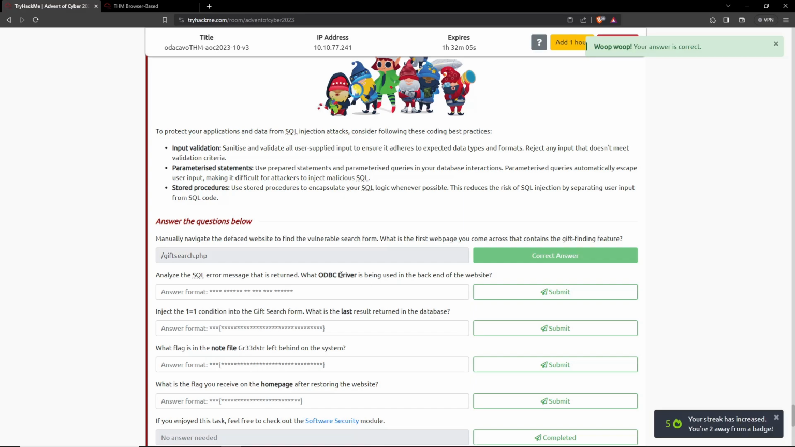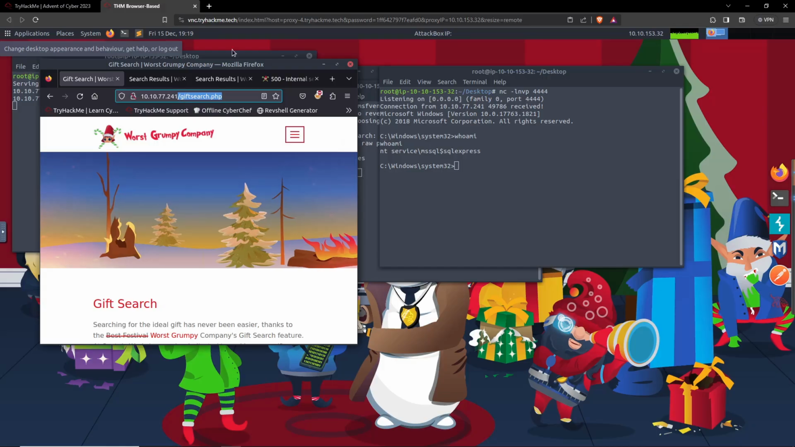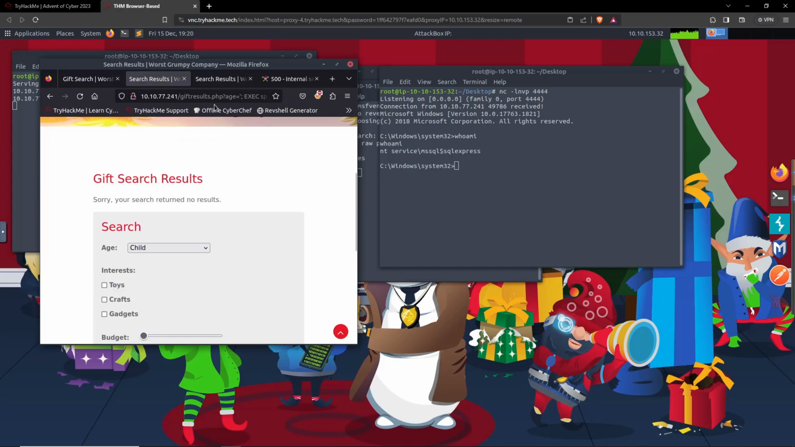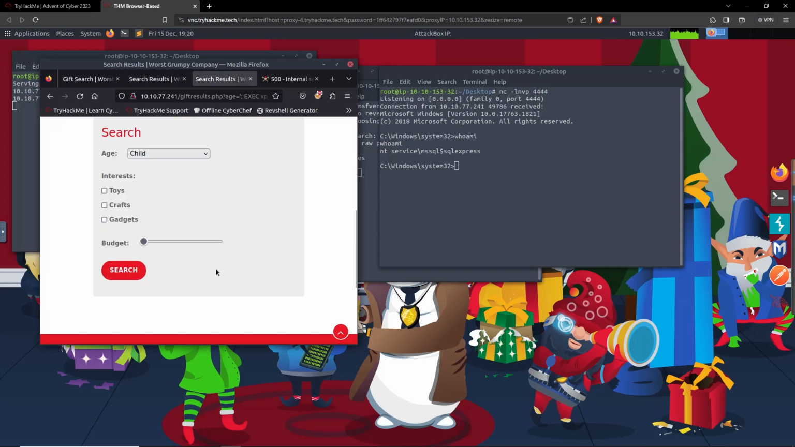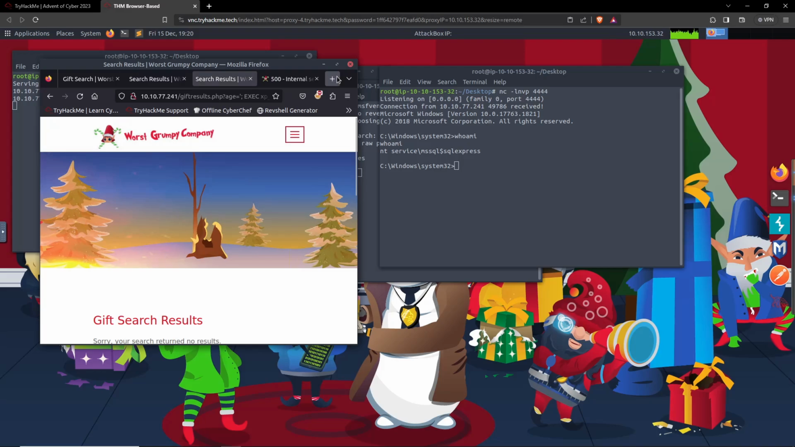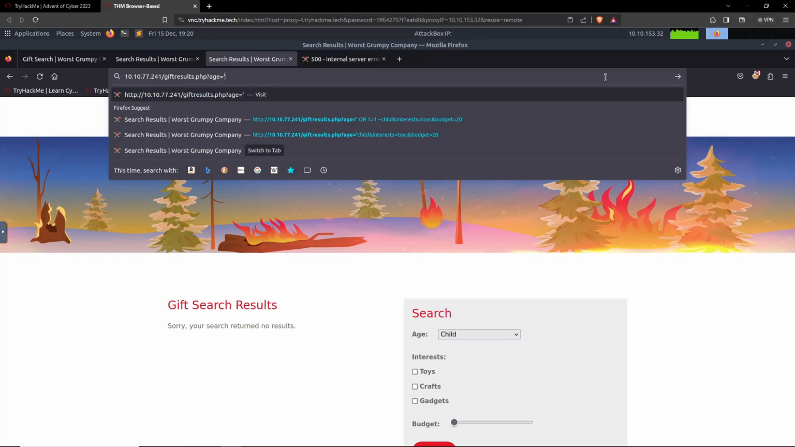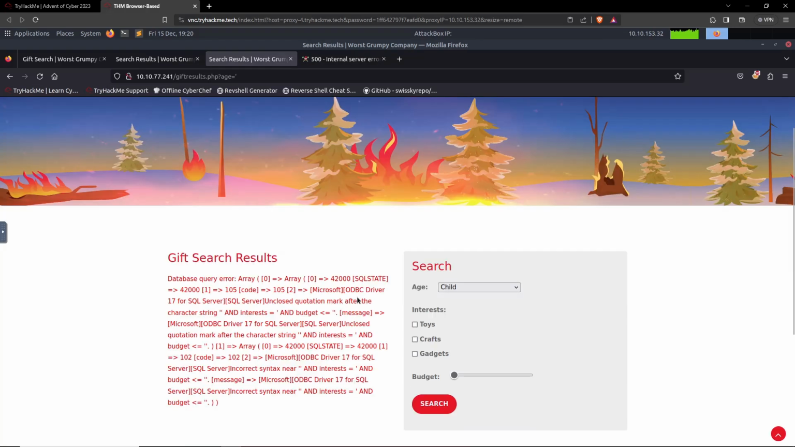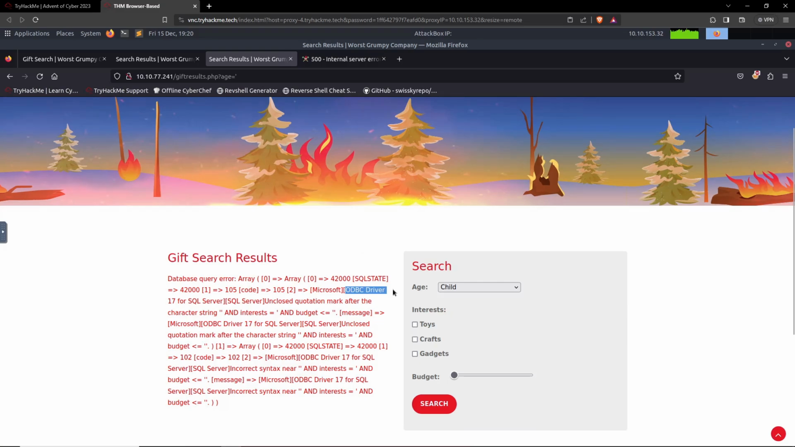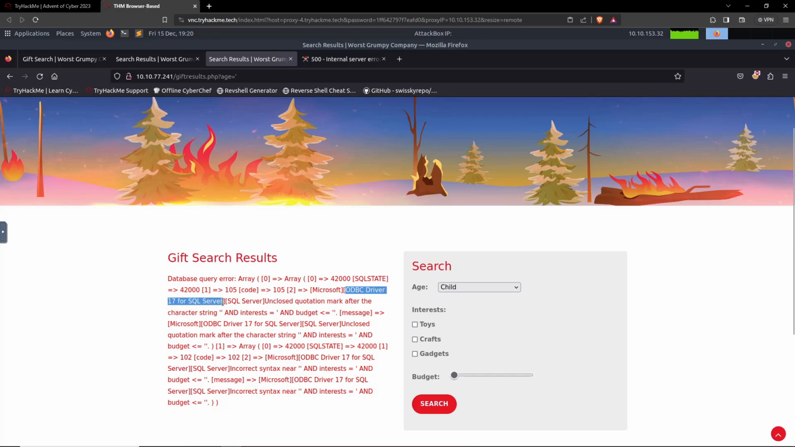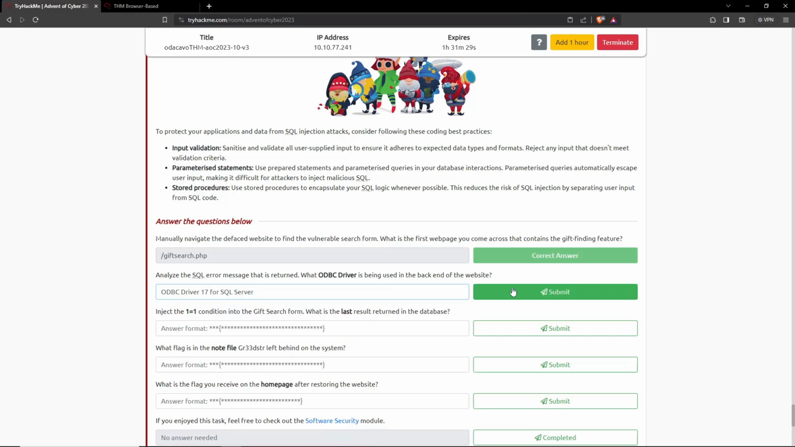Analyze the SQL error message. Which driver is that? So we have, where's that error message? Oh, looks like we don't have an error message. No problem. We can get one. And we have ODBC Driver 17 for SQL Server. And that has to be it.